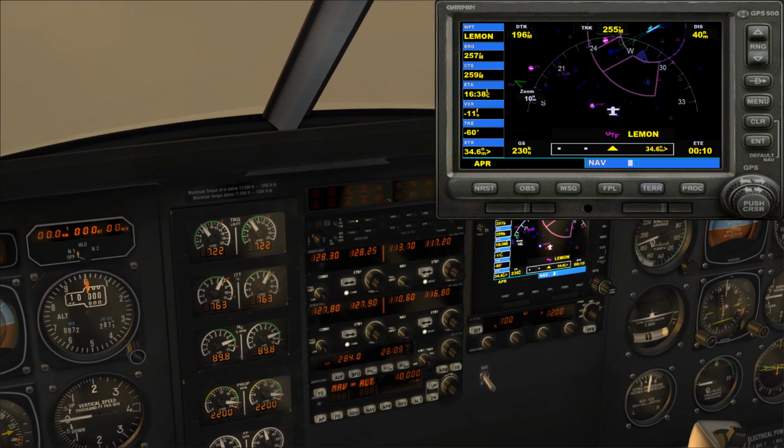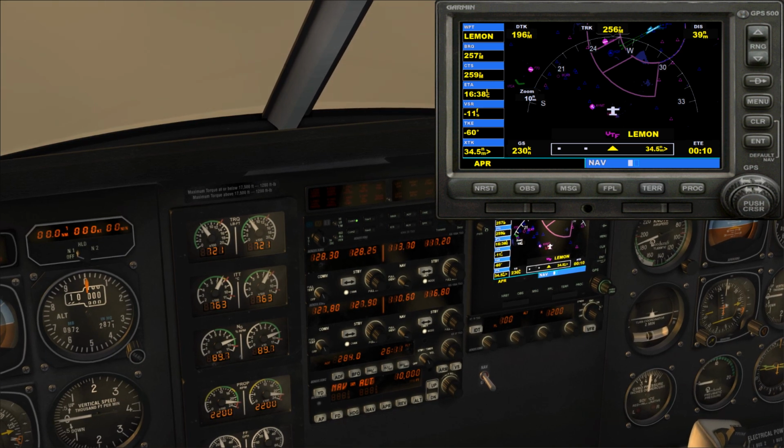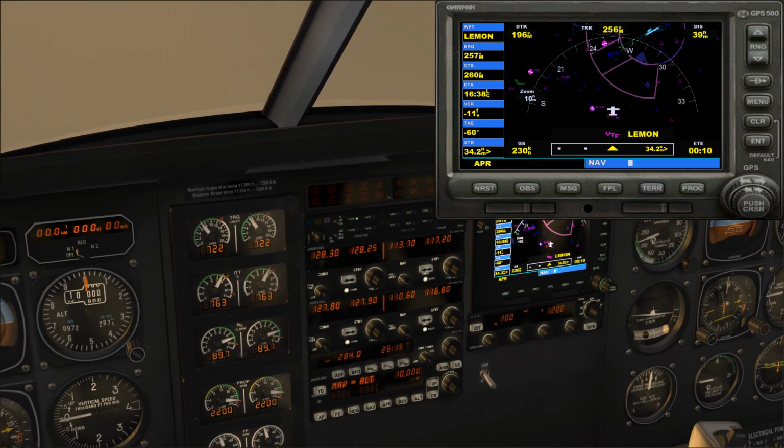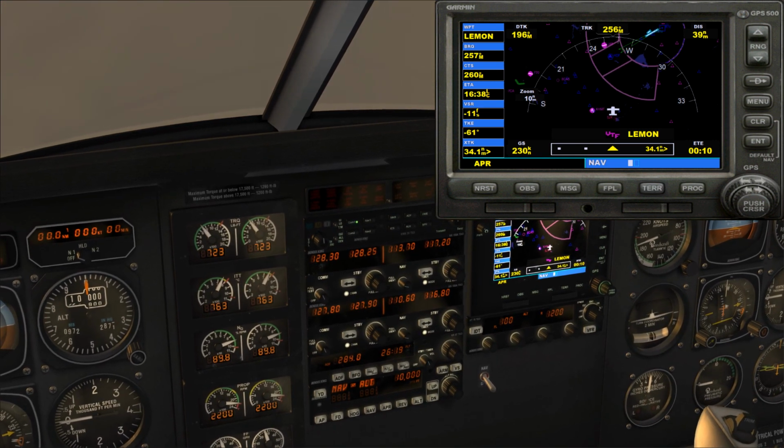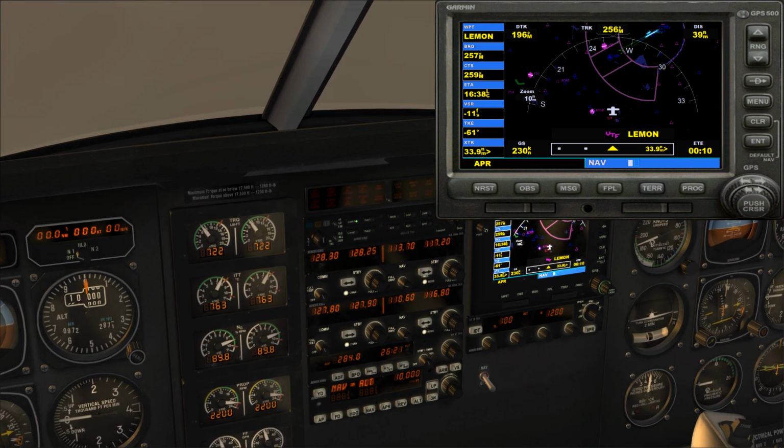So it's a great thing, not only for the economics of the flight simulator community, but also for the ecosystem of the flight simulator community. We're bringing in new players, we're bringing in new business, and it's great for everybody.